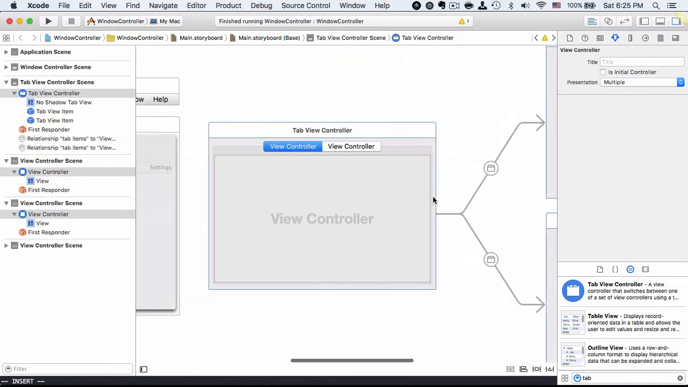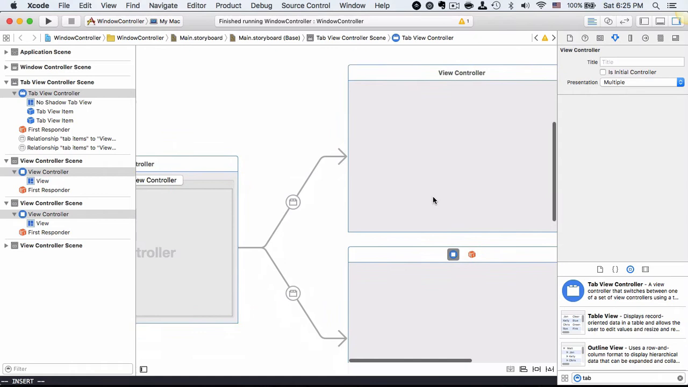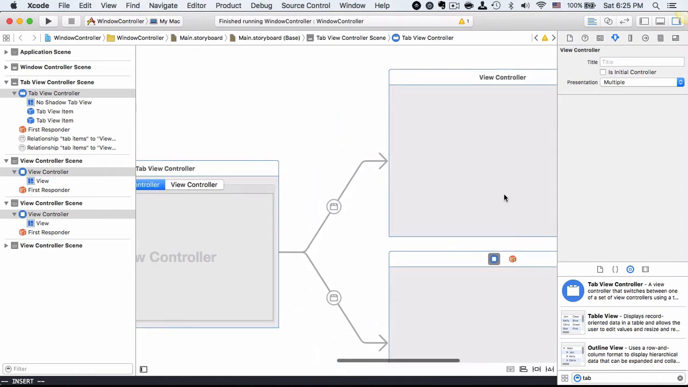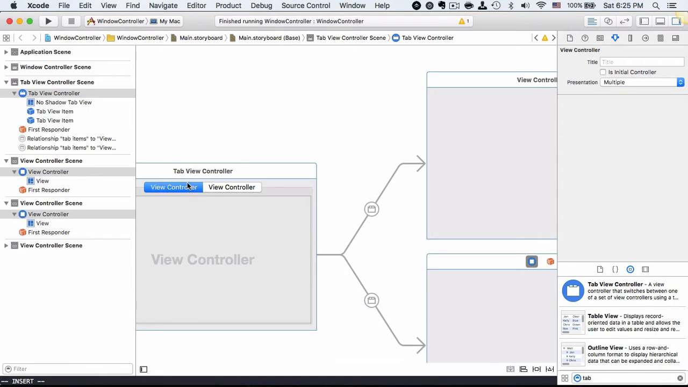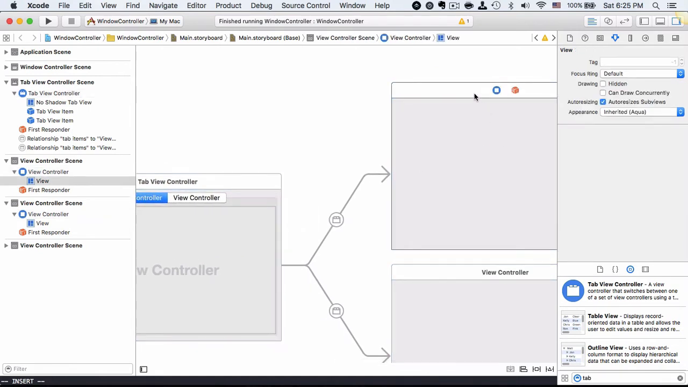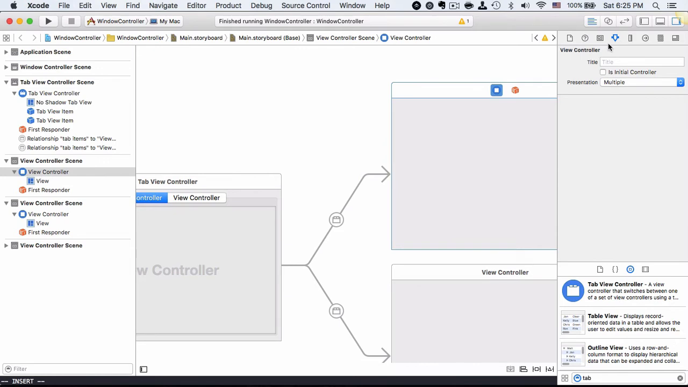The default one has two view controllers attached to it. Each one has its own view. In order to change the name appearing on the tab, we can go to the view controller by the attribute inspector and change the title here.